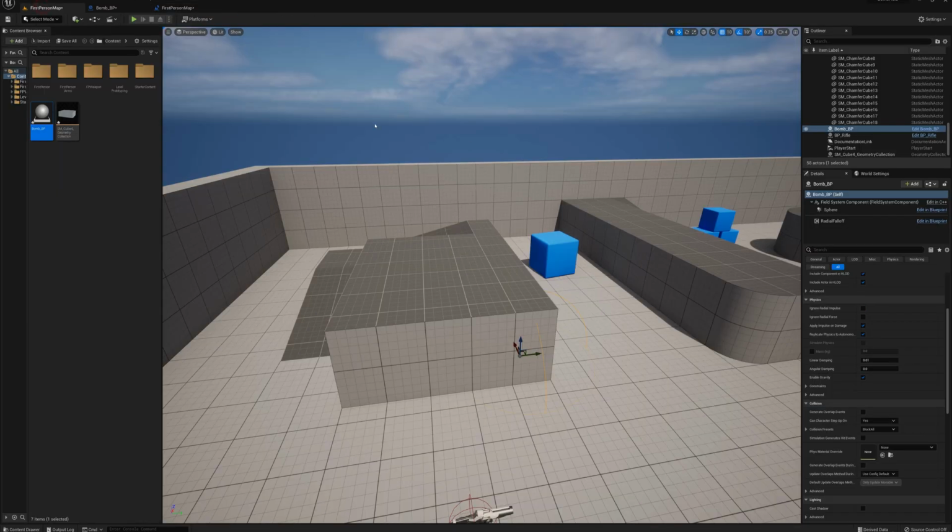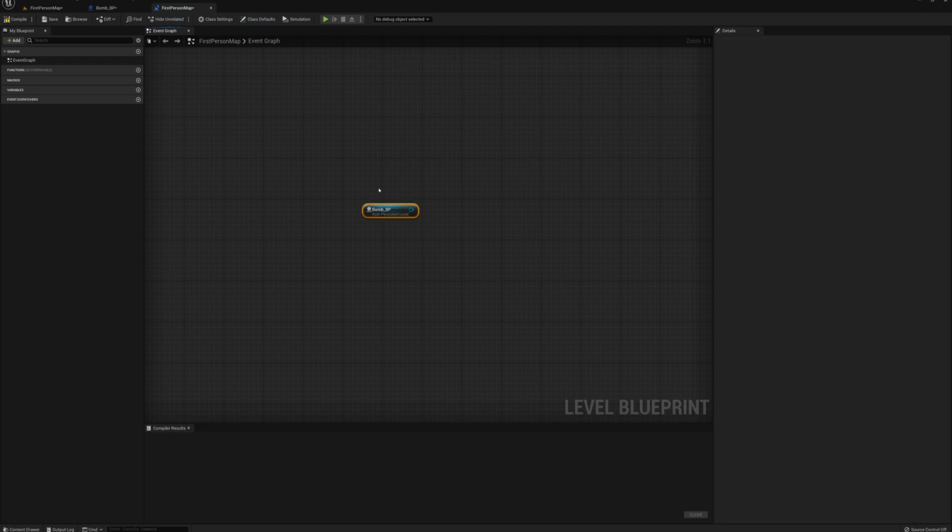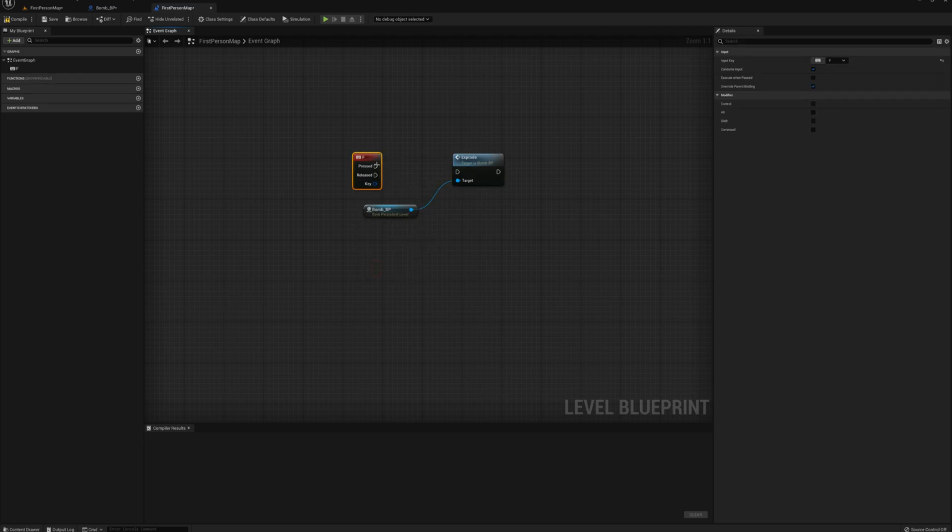And I can drag in this reference of the bomb from my world outliner, and just drop it into my first-person map level blueprint. And now I'm just going to drag off this and say explode. And to cause that to happen, I'm just going to right-click and say F key, and we'll use the F keyboard event and plug that in. All right, so let's try it out here.